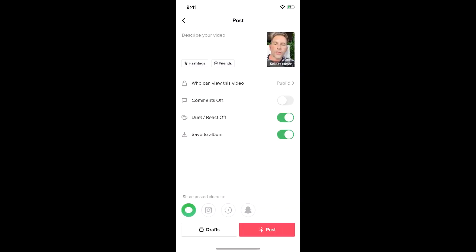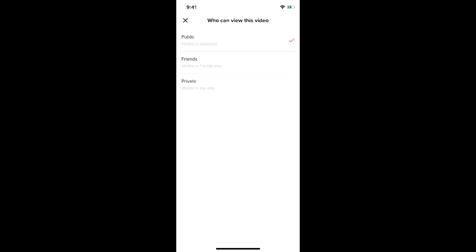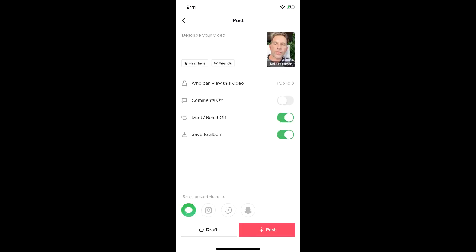Then finally, when you're ready, just tap next, and then you can enter a description for your video. You can use hashtags to jump on trends or get found more easily online. And then you can also put the @ symbol in front of your friend's username if you want to direct it to a friend. And then a lot like other social networks, you can publish this to the public TikTok network or just to your friends, or you can make it private. There you can see the private option. You can also turn comments on and off, and you can turn on and off the ability to create a duet or react to a video. You can turn on and off the ability to save a video to an album as well.